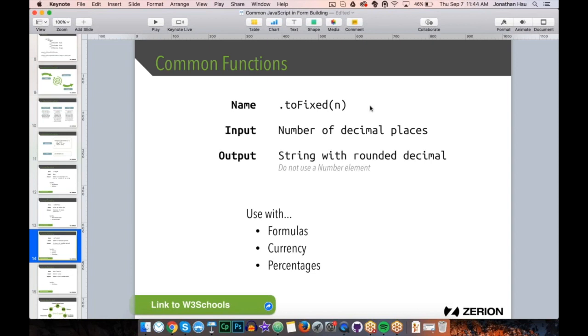Now, you want to use toFixed anytime you're working with formulas that may have long decimal values from division, or anytime you're working with currency, if you want to round it so that the currency matches the schema, you can't have half a penny. Or sometimes if you're working with percentages, you're also going to want to be able to round those numbers off appropriately.